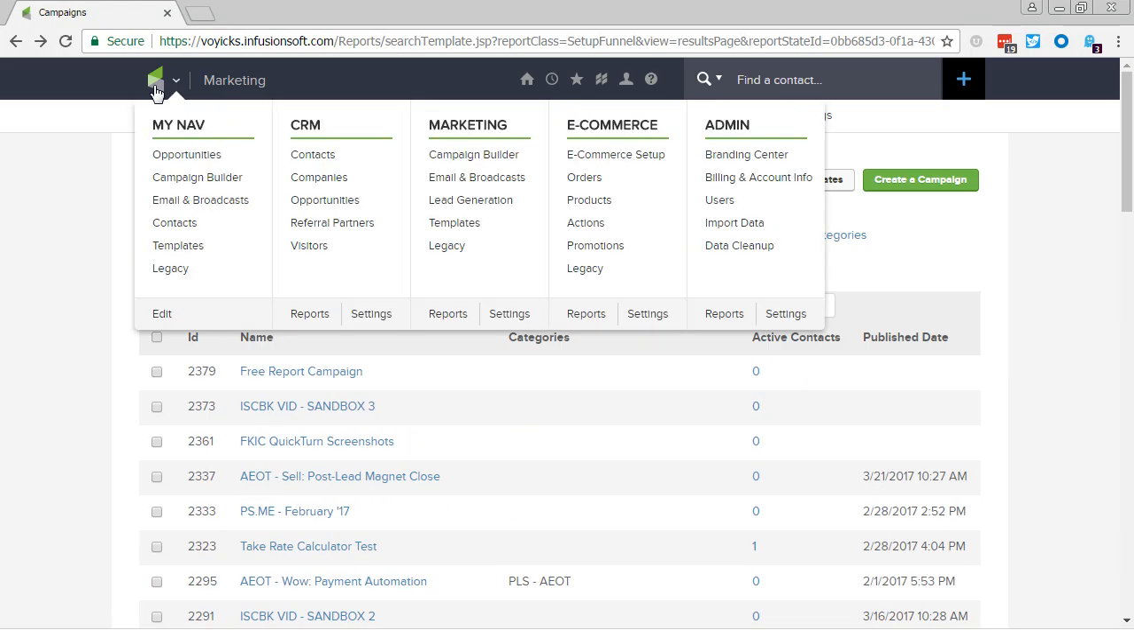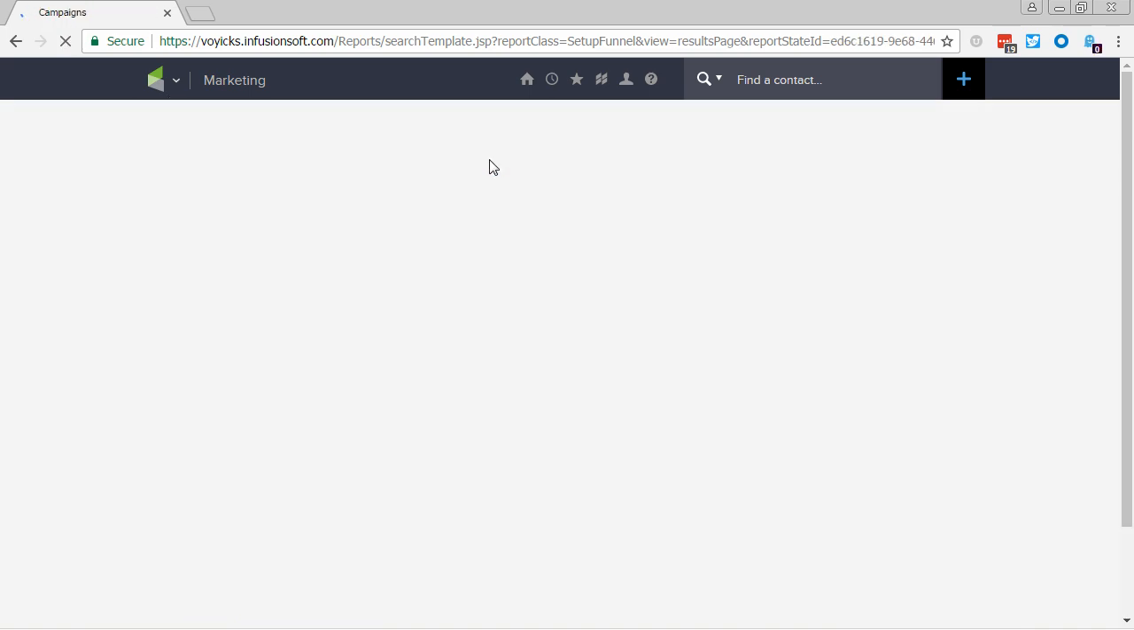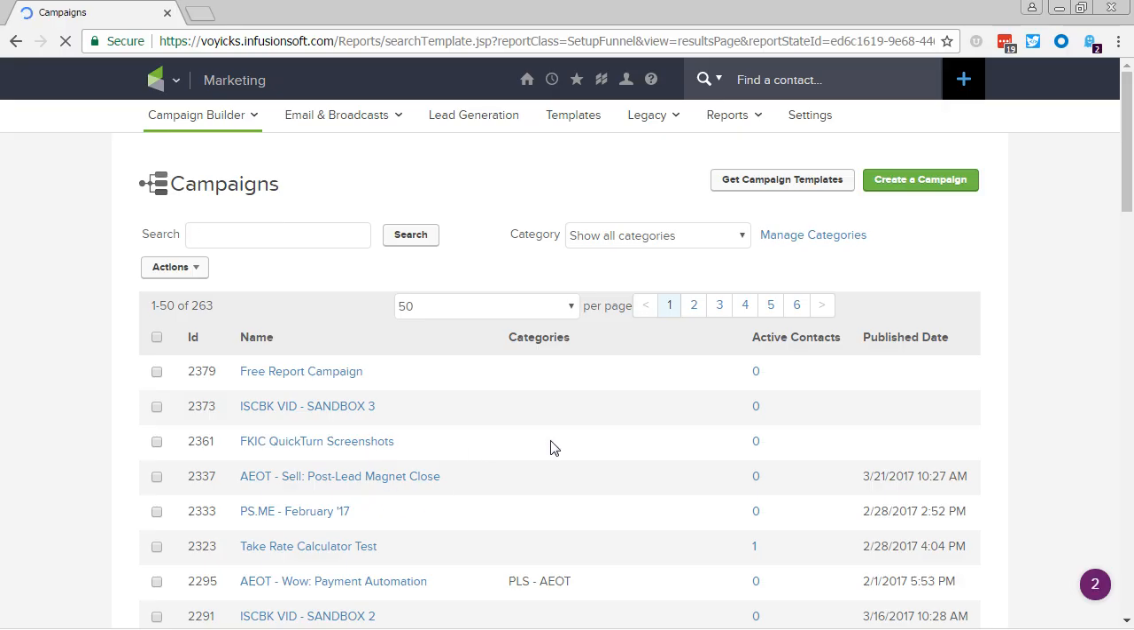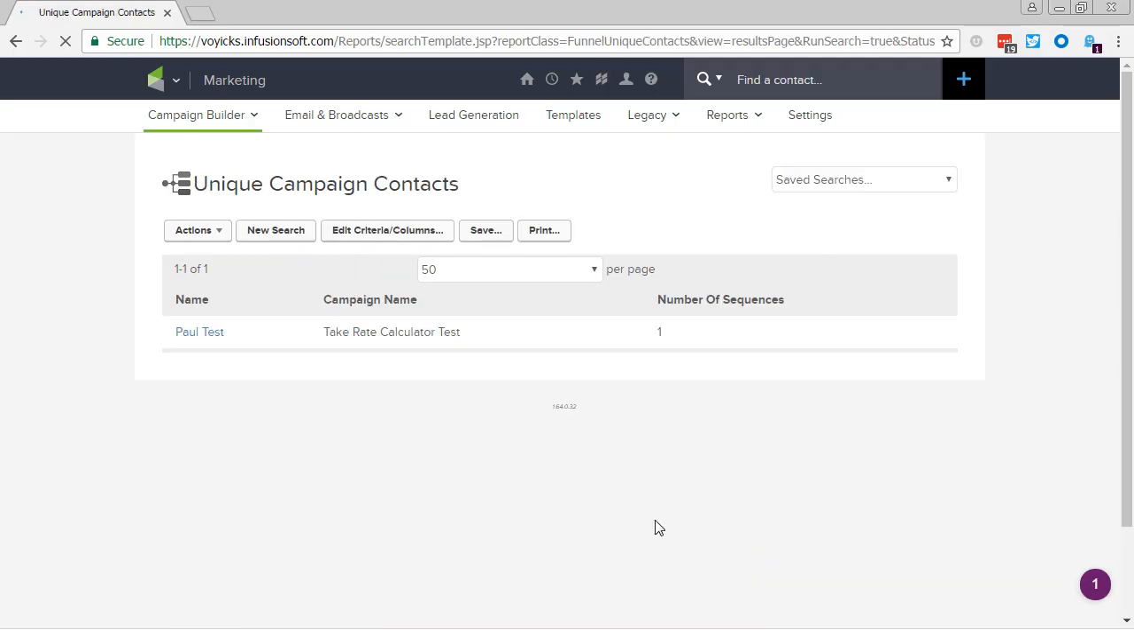So inside Infusionsoft, you're going to want to go to the marketing section and go to Campaign Builder. And this will pull up your list of campaigns. And then find the campaign that we want to report on and click on the Active Contacts column. And here is our report.